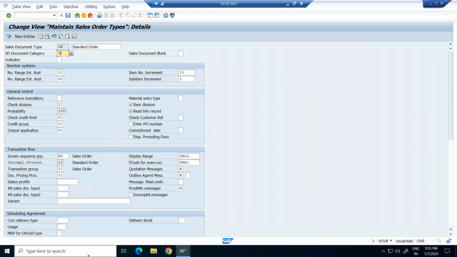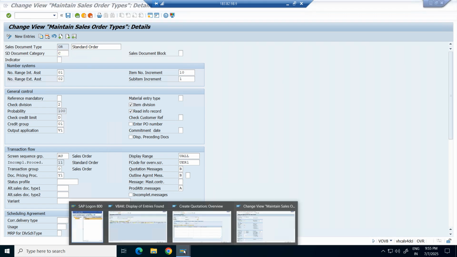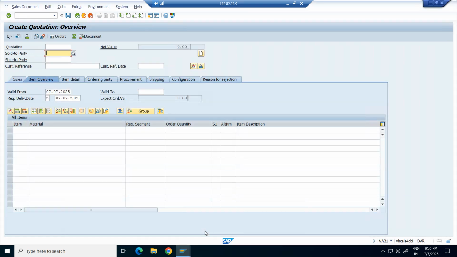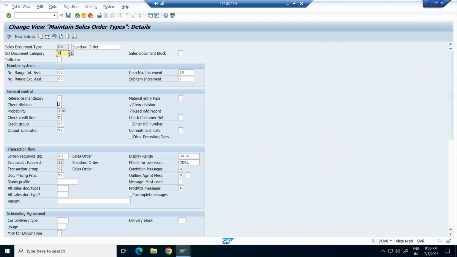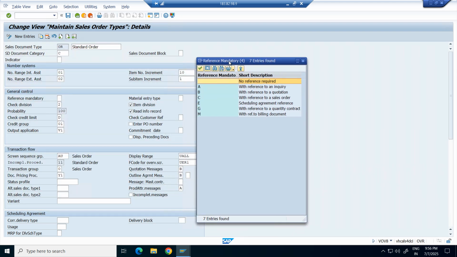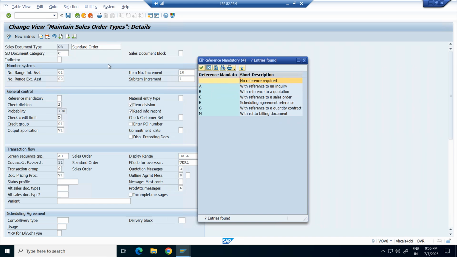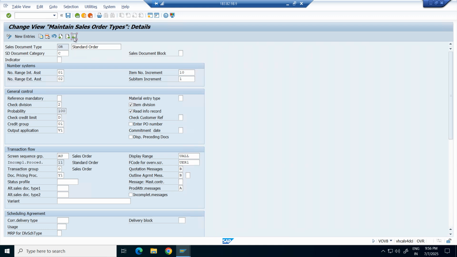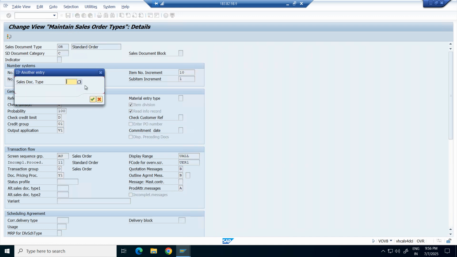Now I jumped to a different thing, but let's go back to the client requirement. What was our client requirement? Without giving any reference of an inquiry document, the system should not allow us to create the quotation. That control is here. Go to this field, reference mandatory. This is order, I should not change it for order. I'm going to keep it mandatory for quotation.